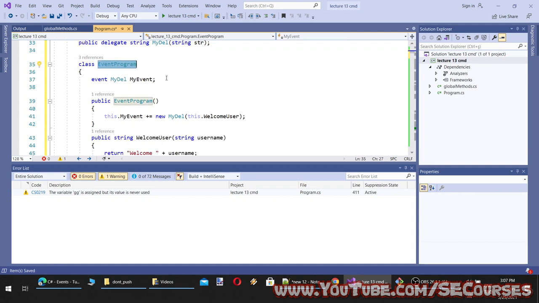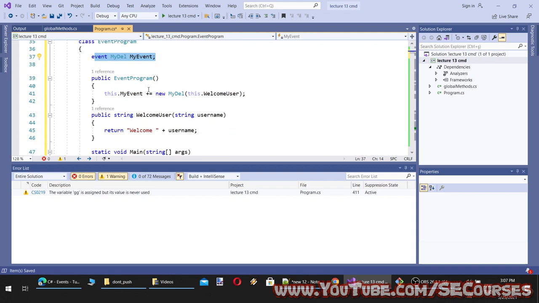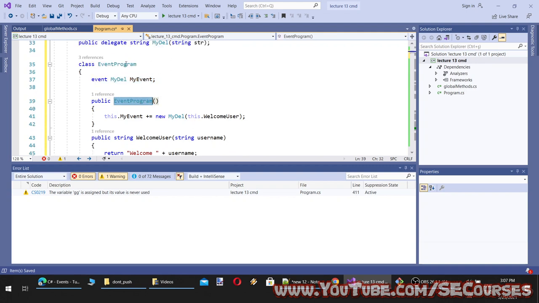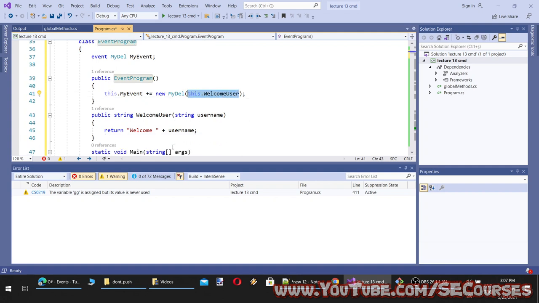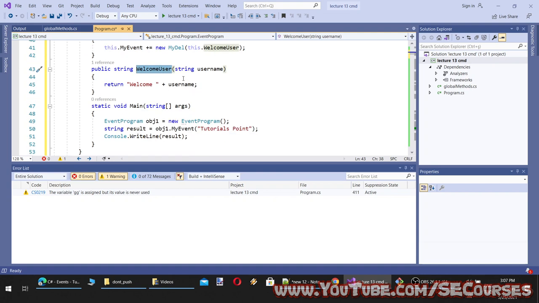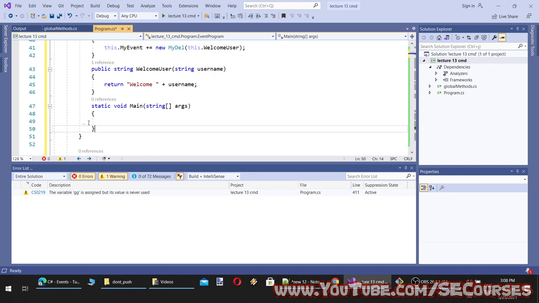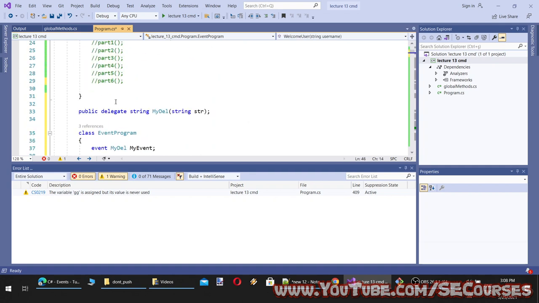It has event type, MyDel event. And then it has the EventProgram constructor, the constructor of this class. It assigns myEvent with, let's say, overloading method plus equal to new MyDel, and it will take this WelcomeUser, and WelcomeUser is a string like this. It will return welcome plus username, and then we will call this event like this. Okay.